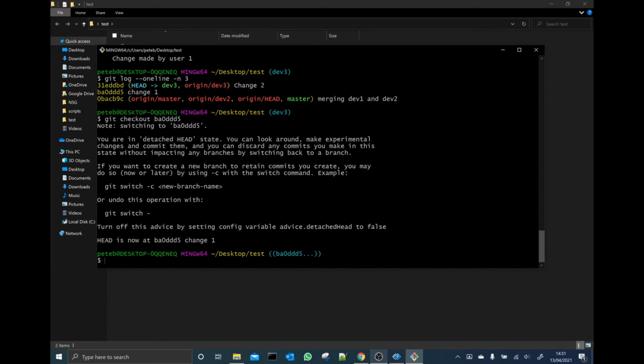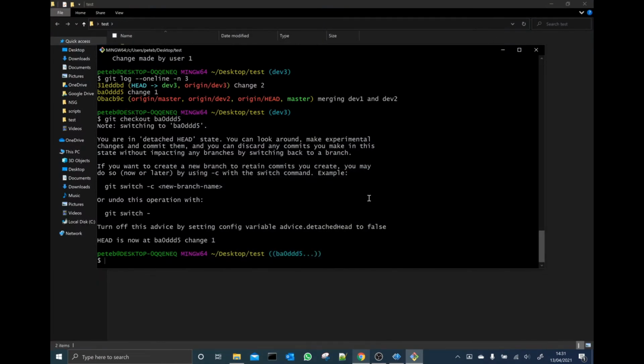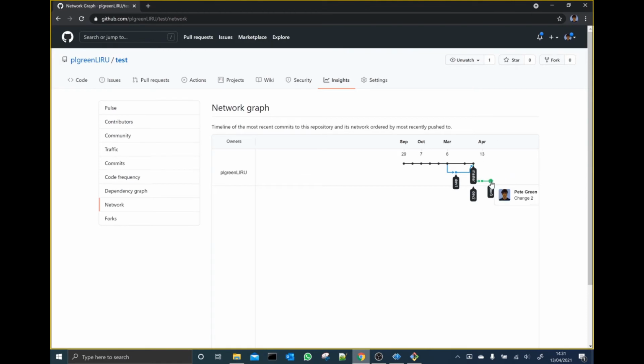Okay, so now we've moved back to this point. But we get this message that says we're in detached head state. All that means really is that we're currently not at the head of this branch. We're not at the tip of this branch, is probably a better way to put it. So we can't necessarily push changes onto here from this point. What we can do is create a branch from here and then proceed.